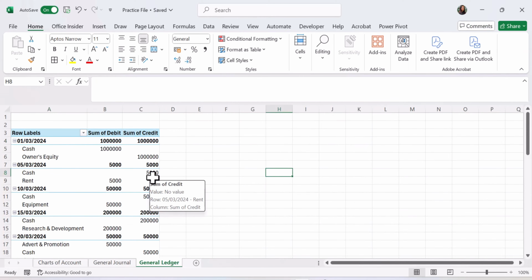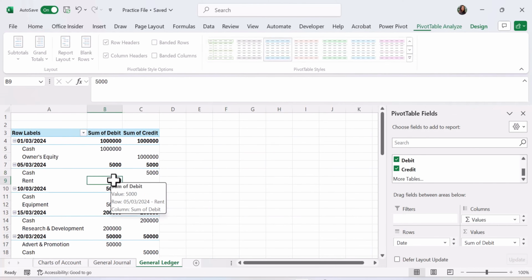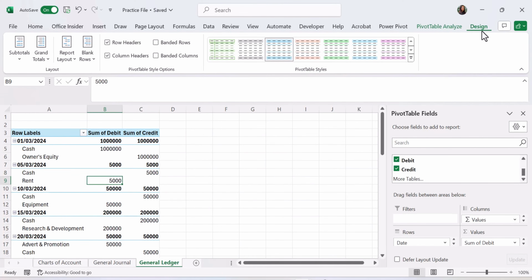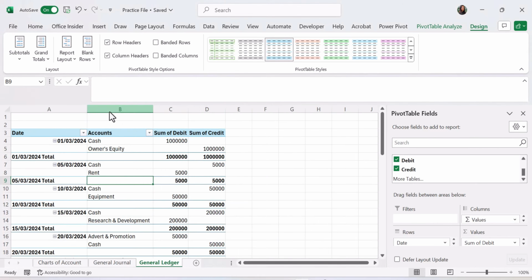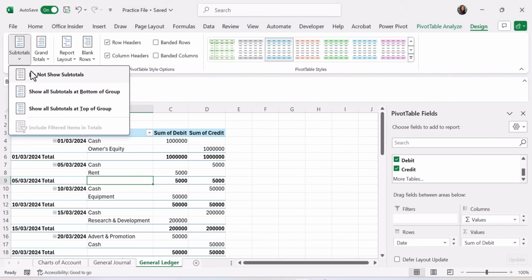A well-formatted table is easier to read and work with. Let's clean things up a bit. Click on your pivot table. Go to the Design tab under Pivot Table Tools. Click Report Layout and choose Show in Tabular Form. This will display the data in rows and columns, just like a traditional table. Click Subtotals and select Do Not Show Subtotals.